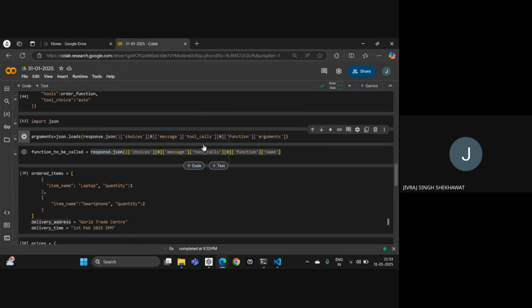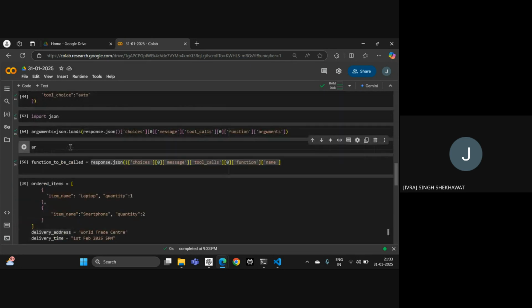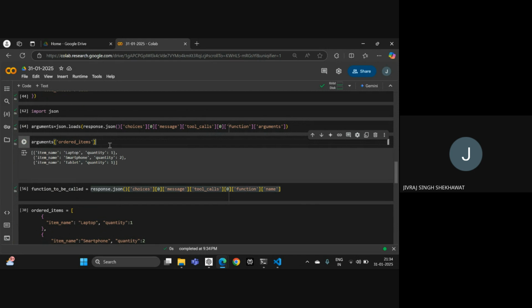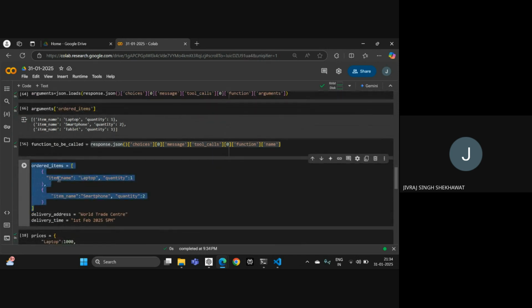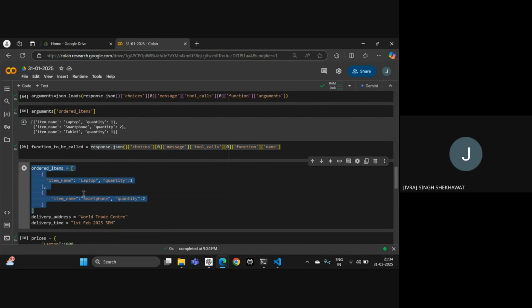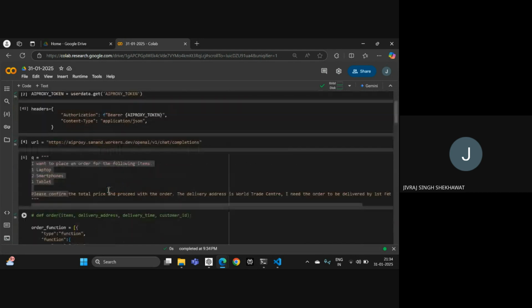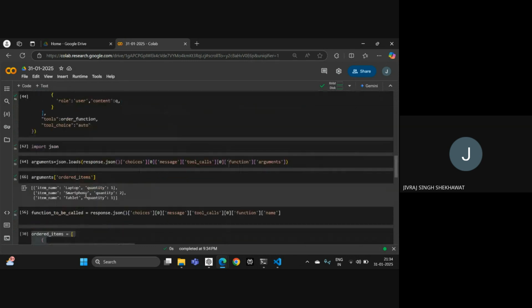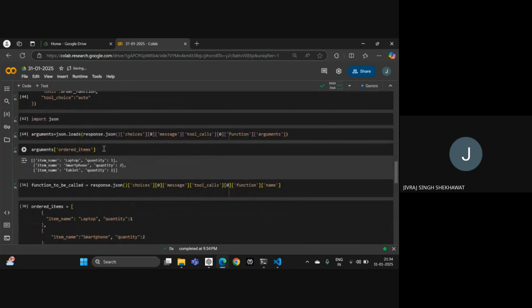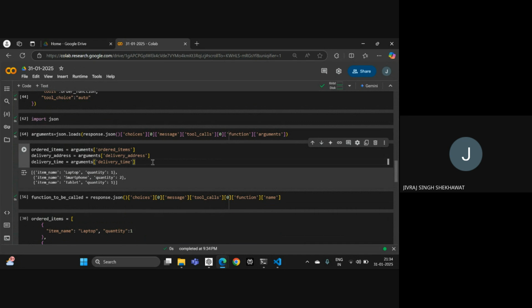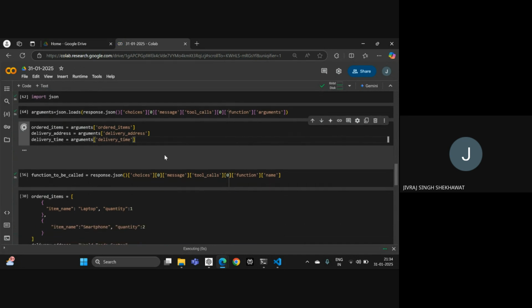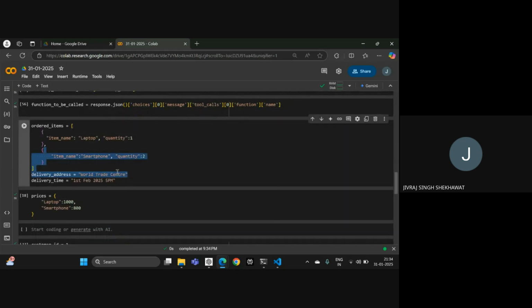Okay, and now let me call it arguments. And from this, I will get arguments of ordered items. Okay, this is wrong again. So this will have the same stuff that is there. Actually, it has this tablet as well, because in the prompt we had tablet as well. So let me store it in order list items. Then these are the other things that I need to store. So now it has the output in the same format.